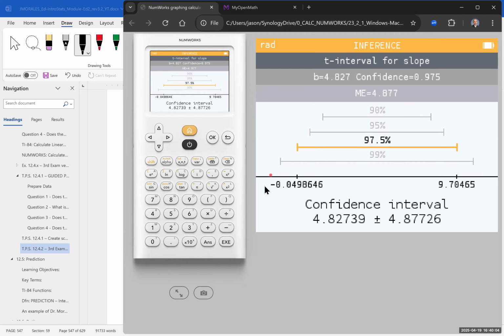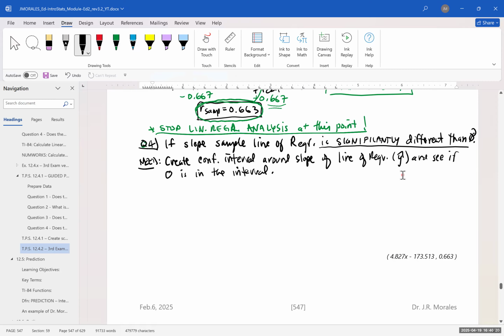So notice that the lower bound is negative and the upper bound is positive. We get negative 0.0499, and here we get a positive 9.705. So let me go ahead and write that down. So the confidence interval for the slope that we calculate is negative 0.0499 to a positive 9.7047.